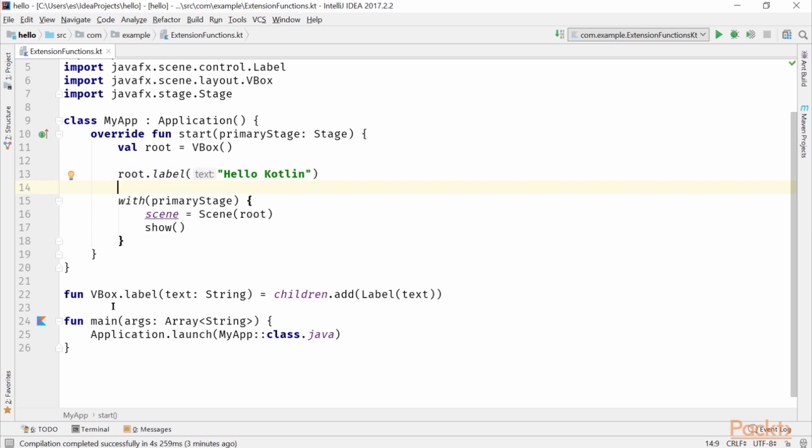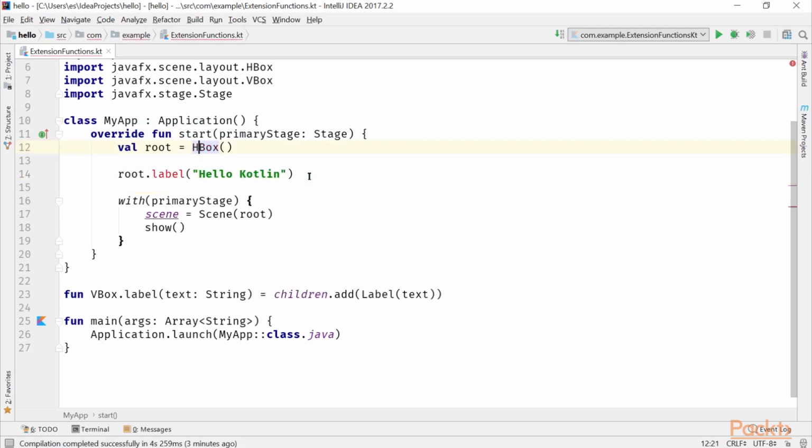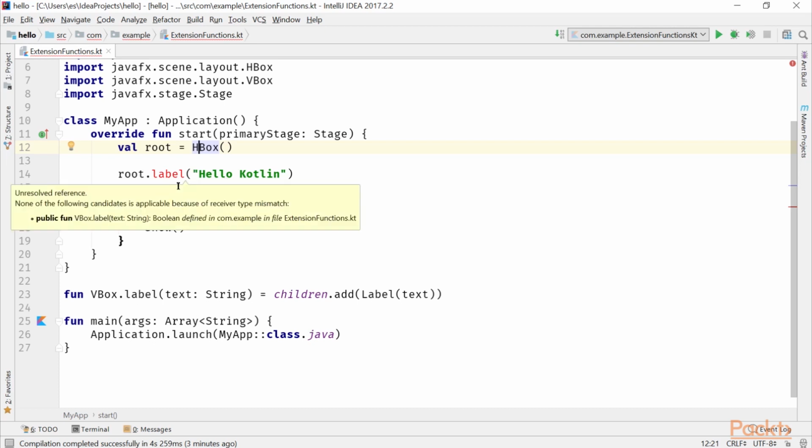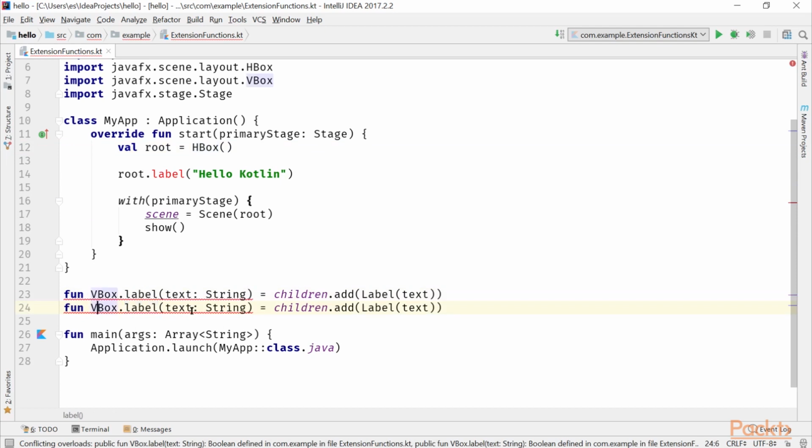Now, of course, a VBox is not the only place you would like to be able to use this label function. What if we changed this to an HBox instead? So HBox, as you probably guessed, is a horizontal layout container. So it's going to lay out its children horizontally instead of vertically. Since we only have a single child, we're not even going to see any difference here. But we'd like this function to work on both VBox and HBox, and you may have guessed the answer is not this. That's not the way to go.